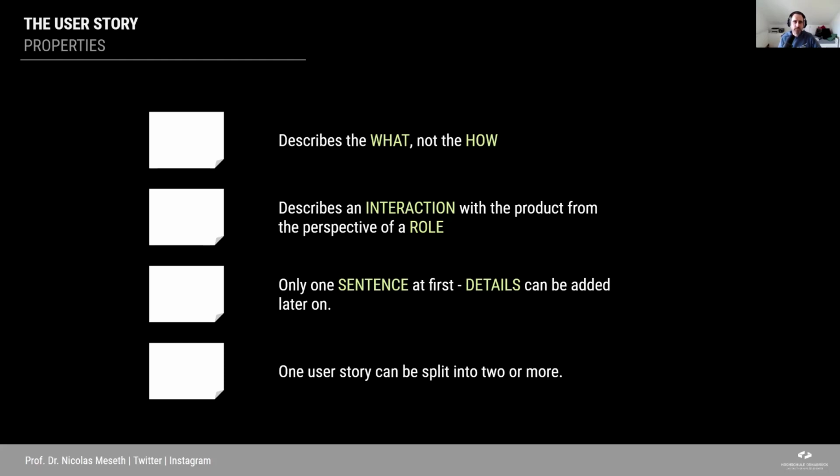So what's the functionality? The technical part is left to the developers, to those who build the product, to the engineers. They need to decide, okay, the user wants that. What is the best way to technically implement that and build the product so that it actually behaves in the way the user wants? So we do not say anything about the how in the user story.